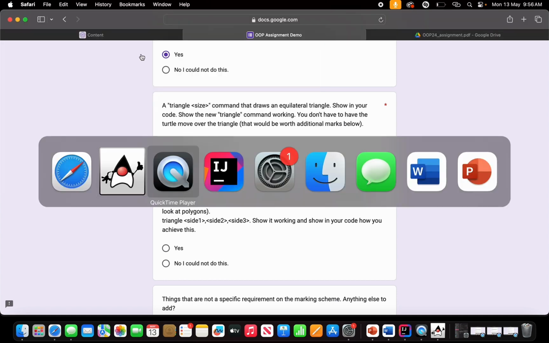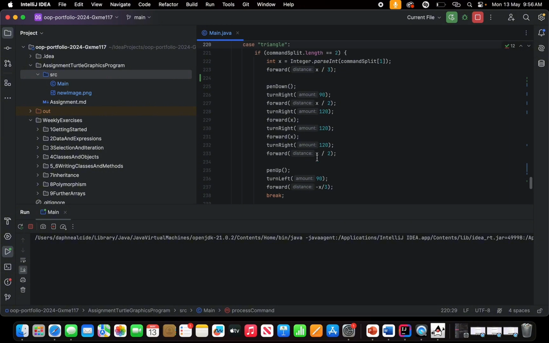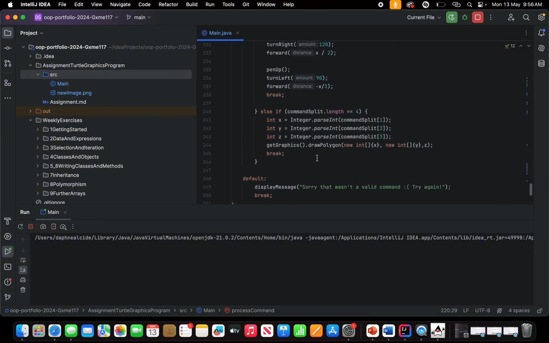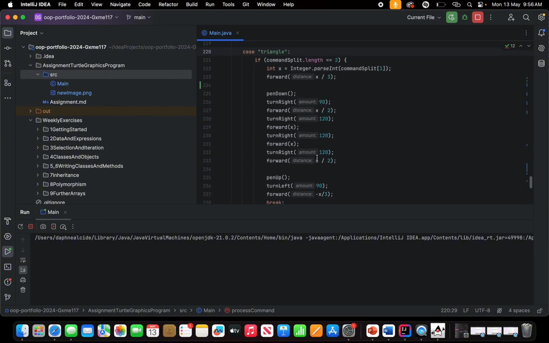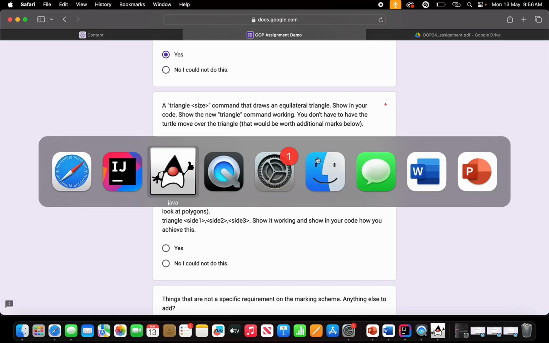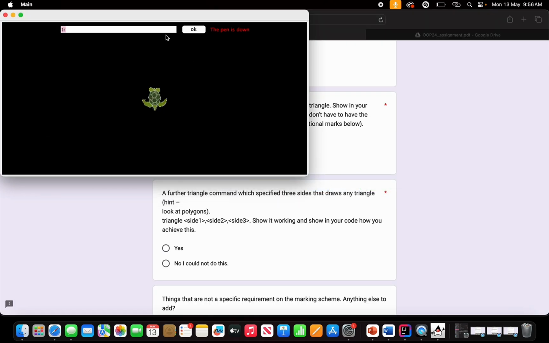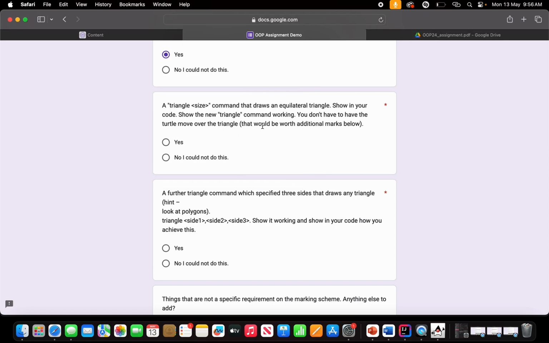I'll show them the code first. This is the triangle command. It takes a few parameters. So, the triangle, width 100, 200. There you go. Don't have to move over the triangle, that would be worth additional marks. So that works.